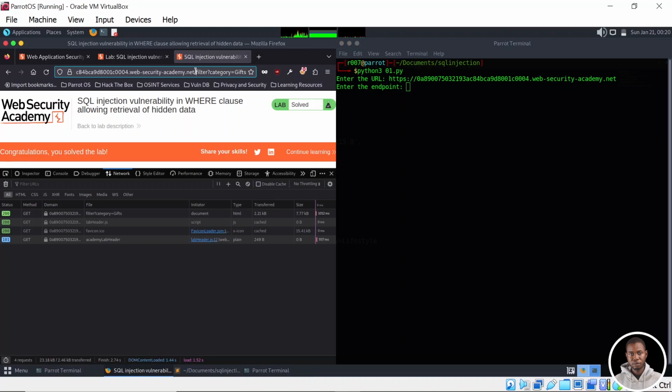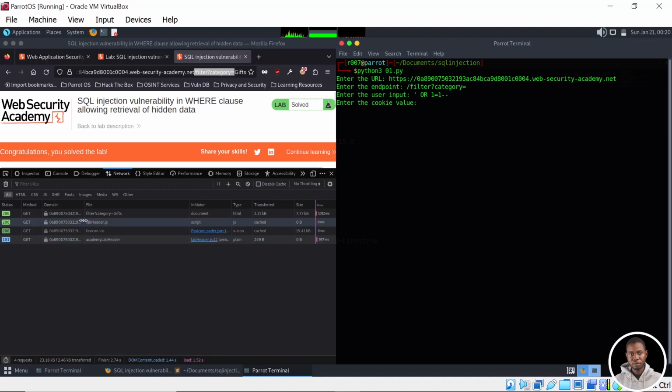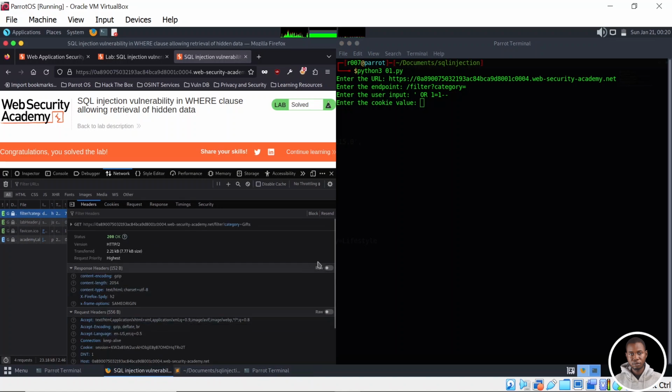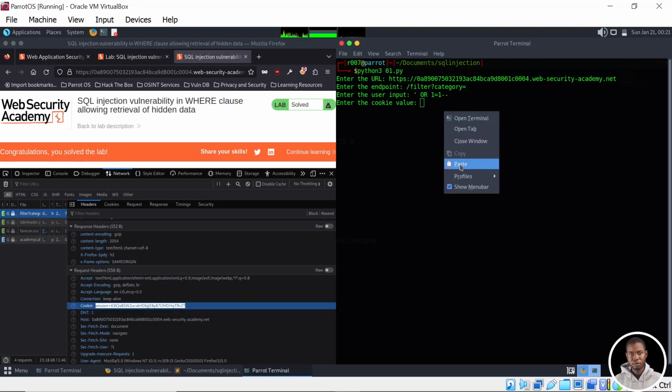Then we have our endpoint, starting from the /filter up until the equals sign, and we're going to paste this in here. Then finally, we have our payload, which is going to be: we break the query, or 1=1, then we comment out the other part of the query and hit the enter key. Then for our cookie, we just need to go to the inspect network and we can fetch our cookie from here. Session equals the cookie value. I'm going to copy this, paste it in here, and we're going to execute the program.